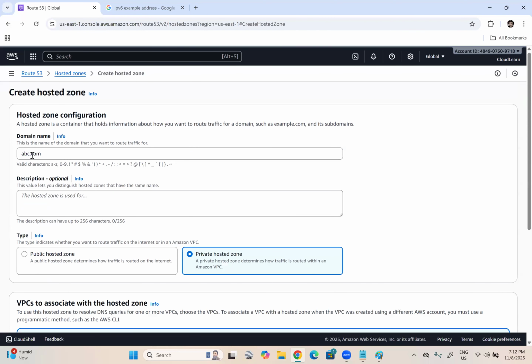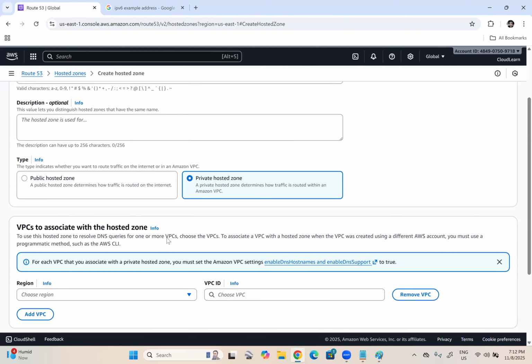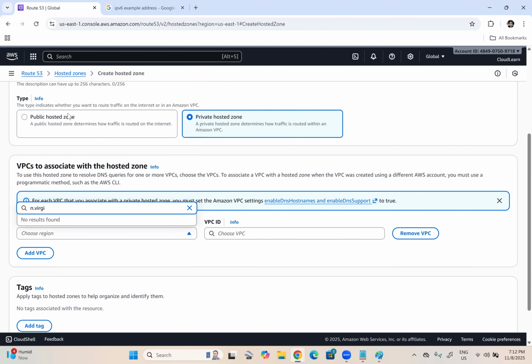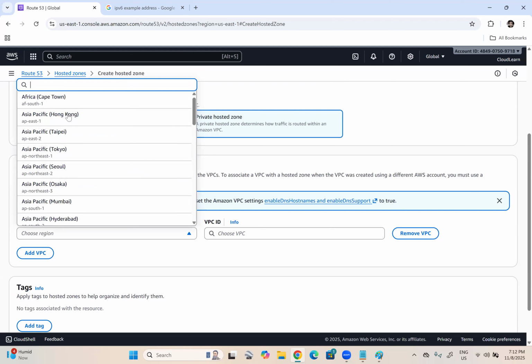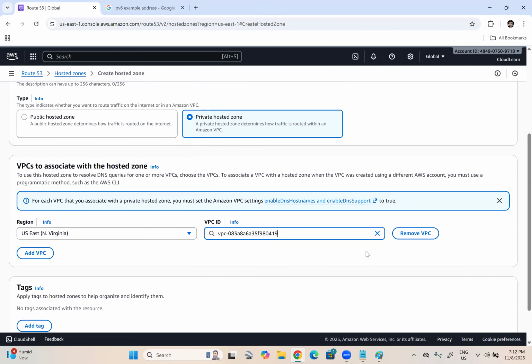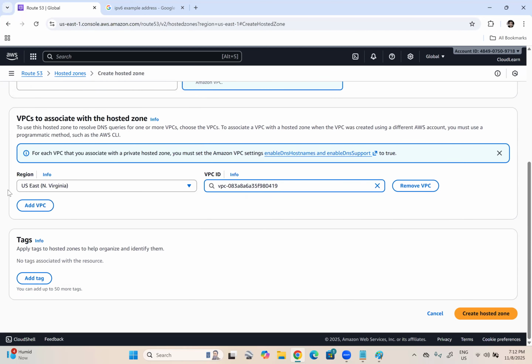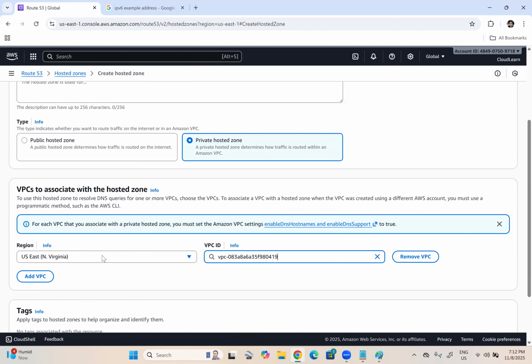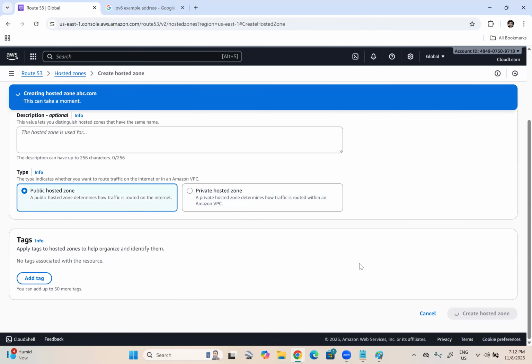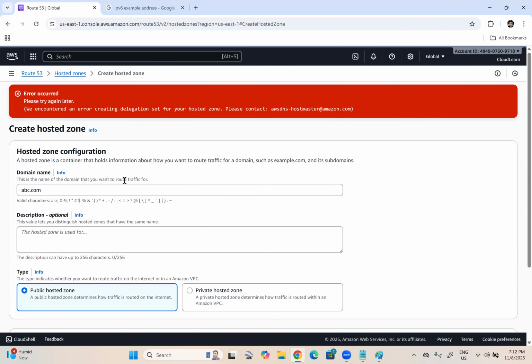Okay, I will show you. If you are trying to create a private hosted zone, you need to select like this. You need to choose a region, like from which VPC this hosted zone is to be accessible. US East 1, my first VPC, like this, so that this hosted zone is only accessible from this VPC. Means whatever the EC2 instances are available in this VPC, they can get the information from this hosted zone. But our requirement is to create a public hosted zone. Let me try. Why?